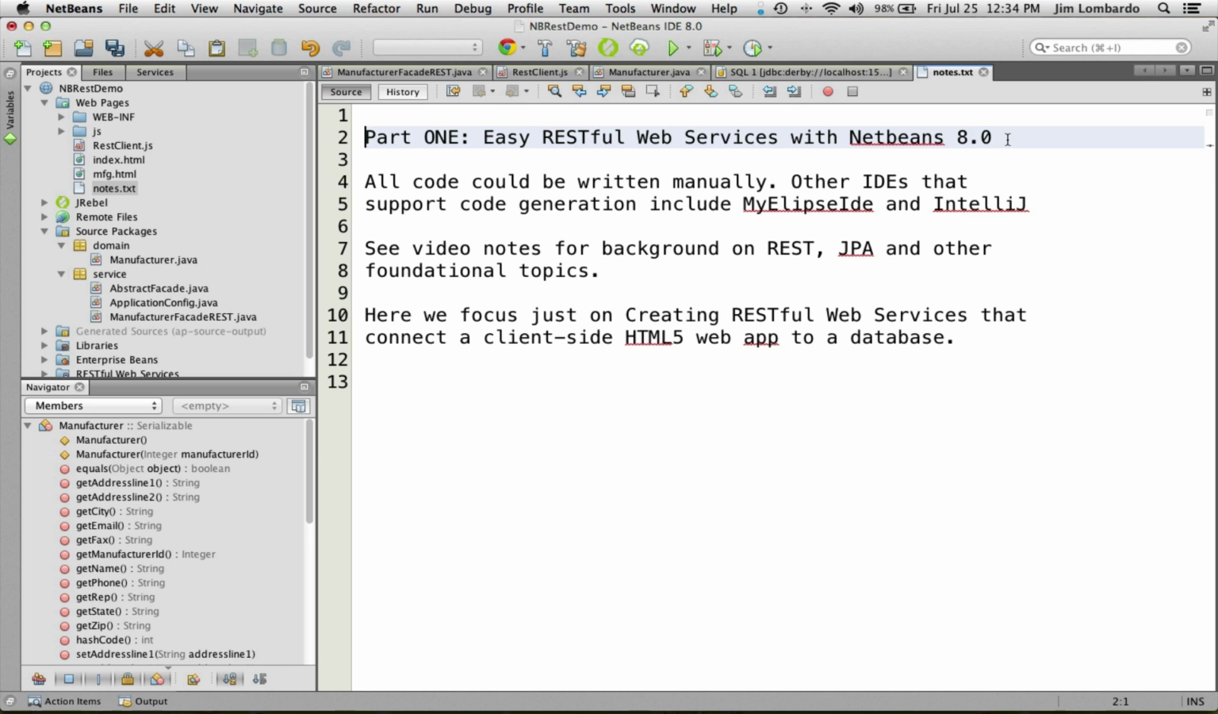Okay, here we are in part one. We're going to be looking at easy RESTful Web Services development with Netbeans 8. There's nothing special about Netbeans really. All code could be written manually, and there are other IDEs that support code generation, including Eclipse-based tools like MyEclipse IDE, which I have personally used, and it's a great tool. Also, IntelliJ is a very popular tool, and there are probably others out there that can auto-generate code.